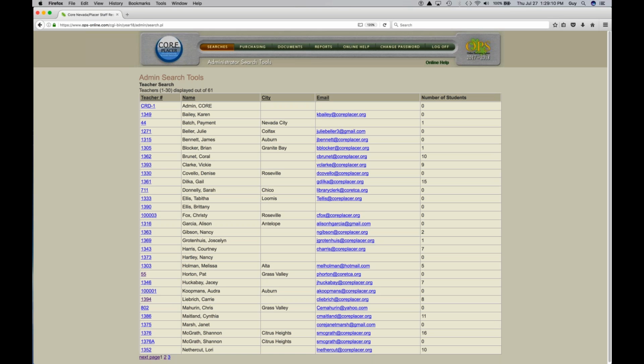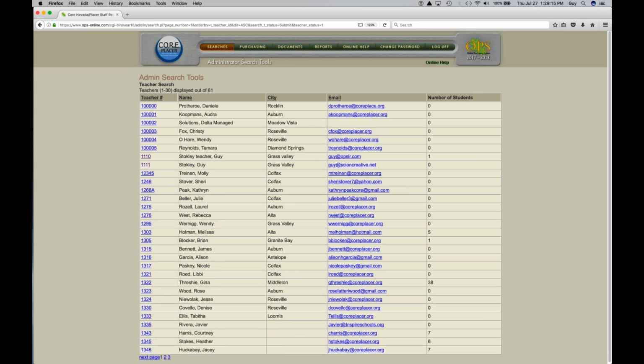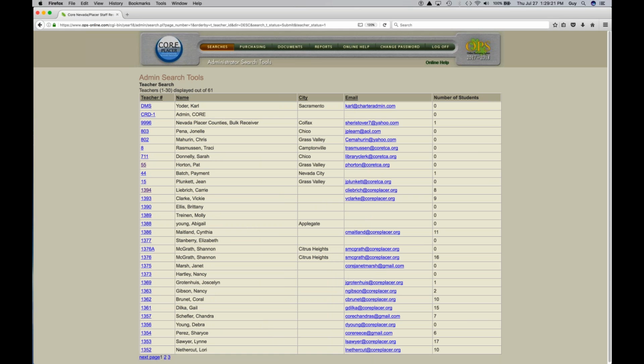But anyway, I was looking at this list, and if I look through here, I see a lot of people who probably don't need to be in here. Let me click this back this way. Like, for instance, I see Janelle Pena, who was director at Core Butte up until a few years ago, or last year when she retired. Chris Maharan, director at Core, what is that now? Yuba. Sarah Donnelly, retired librarian, Core Butte. Pat Morton, Core Yuba. Gene Plunkett. Anyway, there's a lot of teachers in here that you might want to go in and inactivate.